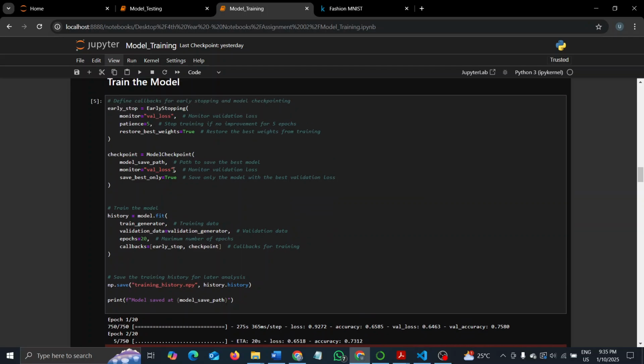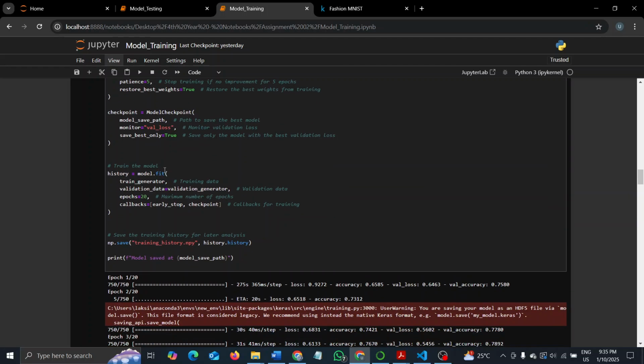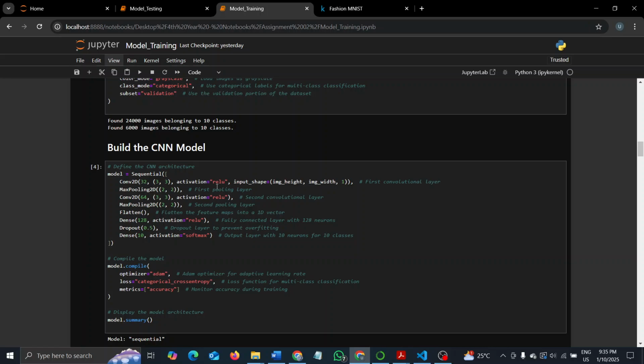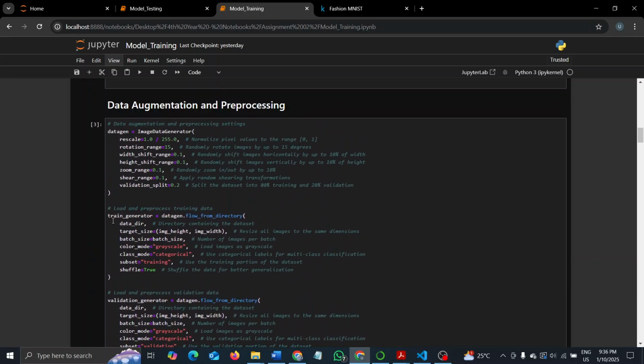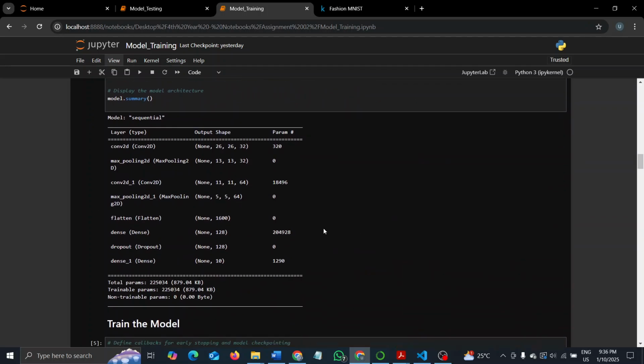So you can see here in the train model code, the model dot fit. We use the train generator. This train generator loads the train images using data augmentation techniques from our existing data directory.